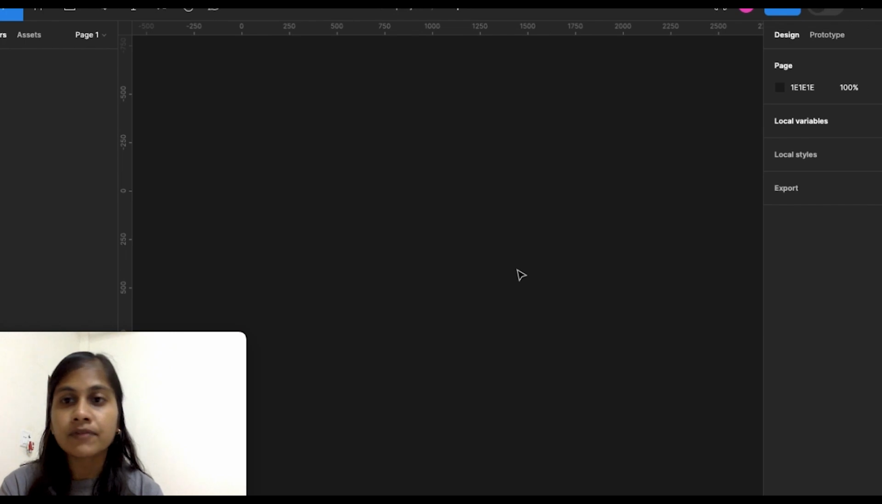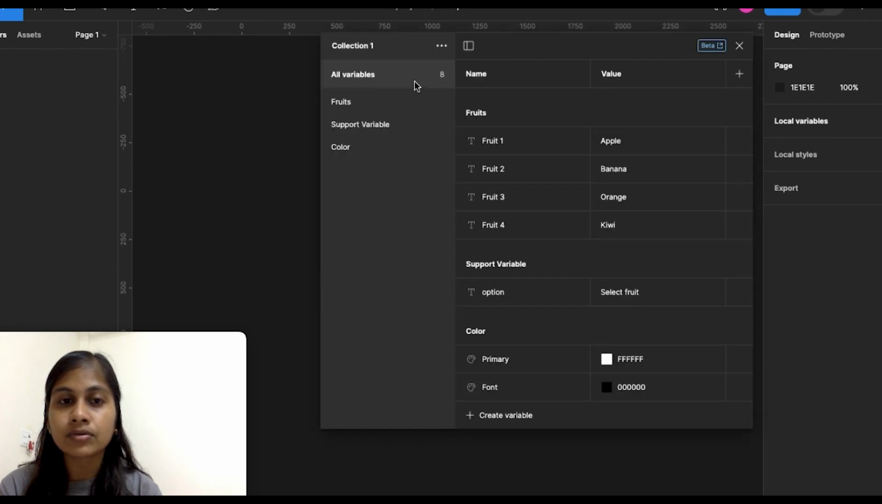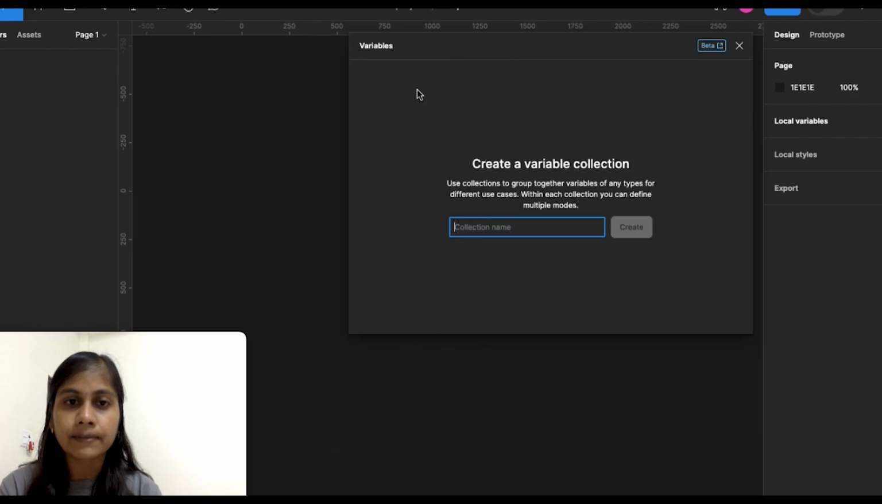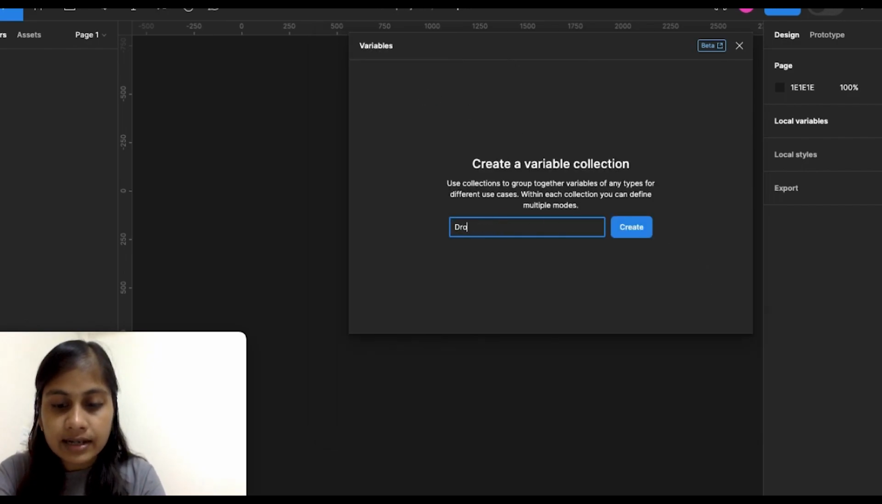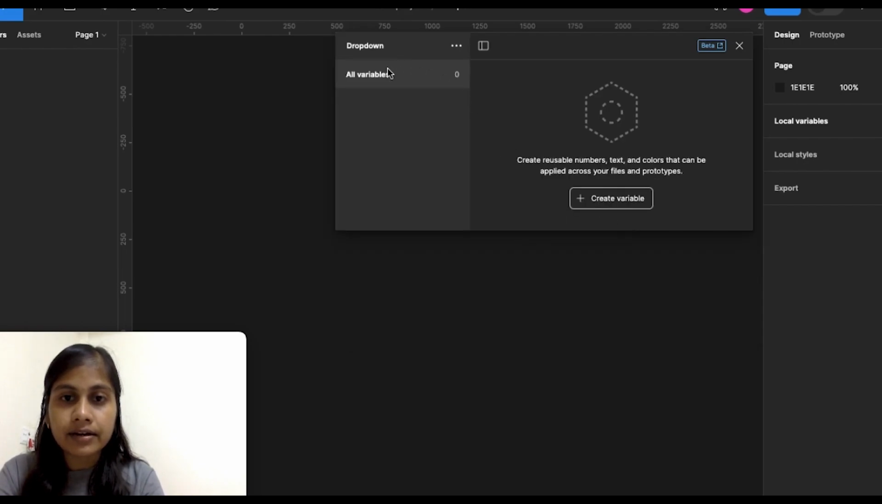Before starting with our design, our first step is to create the variables. On the right side of the panel you can see local variables. Just create variables over here. As I've already created the variables, I'm just going to delete this so that we can create it from scratch. I'm going to name this collection as dropdown and create.